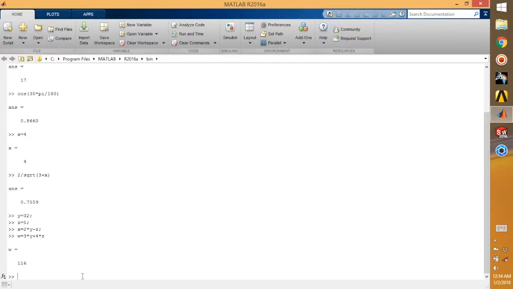MATLAB basically differentiates between lowercase letters and uppercase letters. So if you assign a small letter for some variable, it won't be the same as the uppercase for that variable.